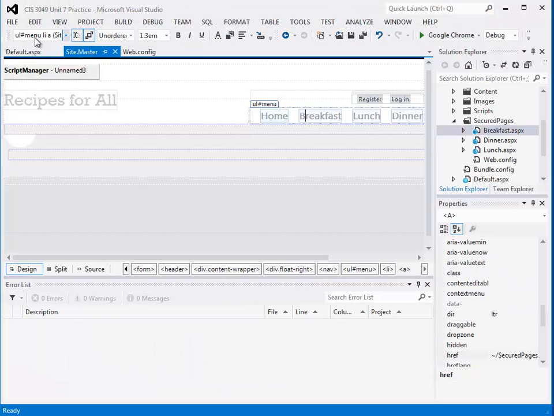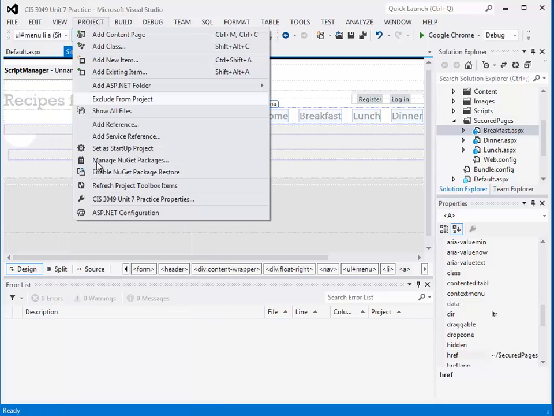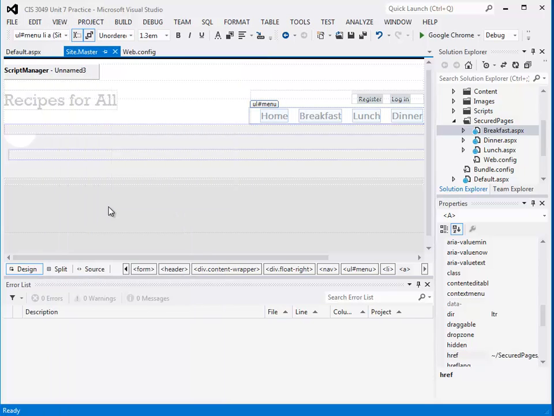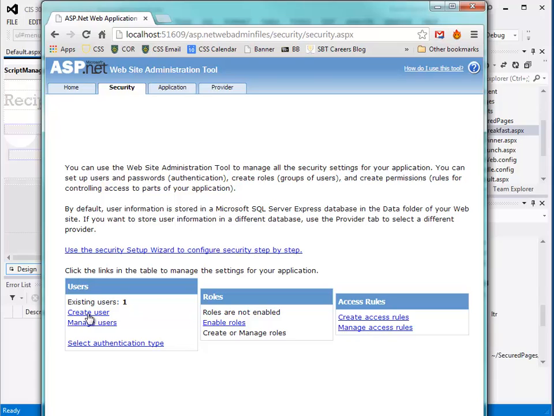There's also the ability to do some editing of your logins and profiles if you go to project and ASP.NET configuration, and if you already have your database set up for this, you should be able to go to security, and you should be able to create users, manage users.